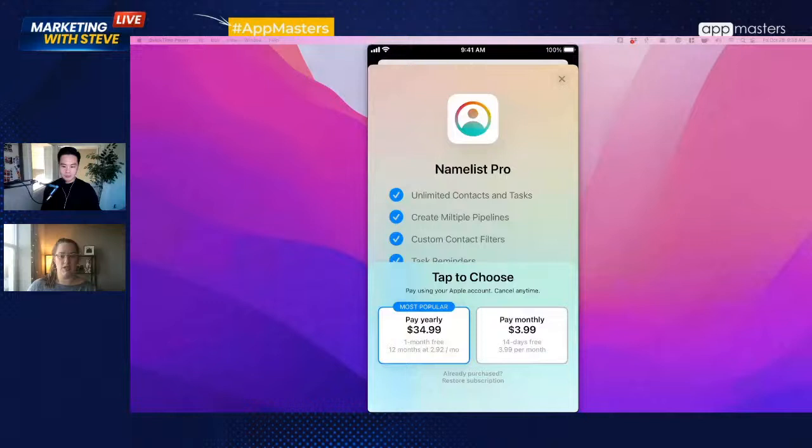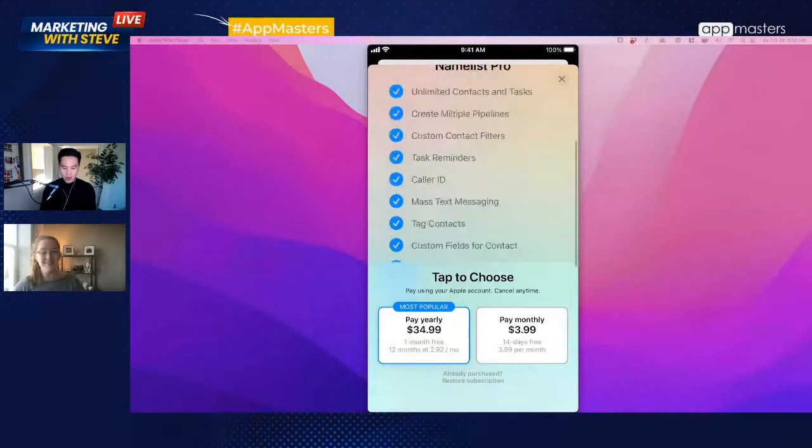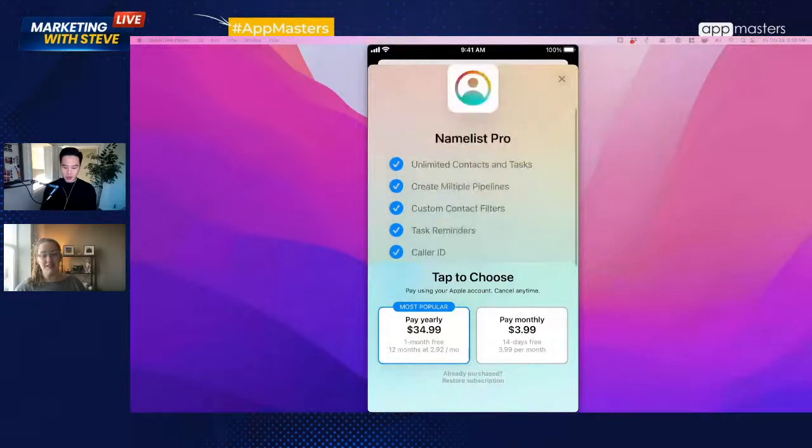And I think this page is actually really good. I love that there's that most popular flag on the annual. I think that's always a good way. And it does the math for you below, which I thought was great. So I think there's a lot of good things about this, and it could definitely be beneficial to move it up earlier.